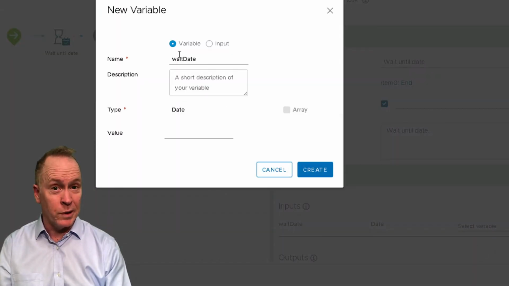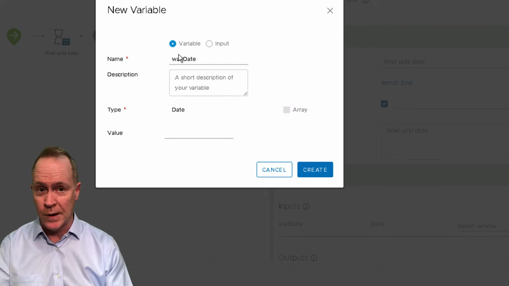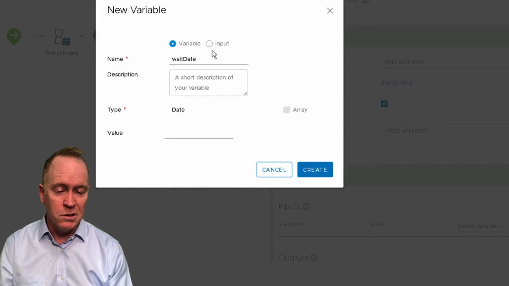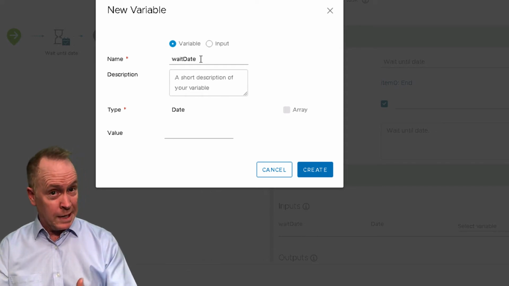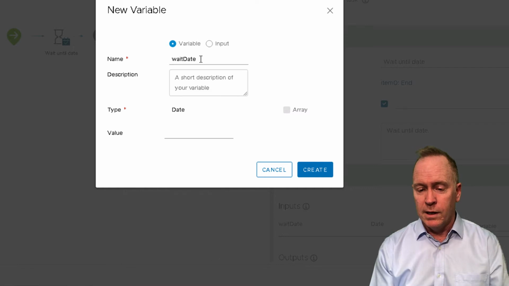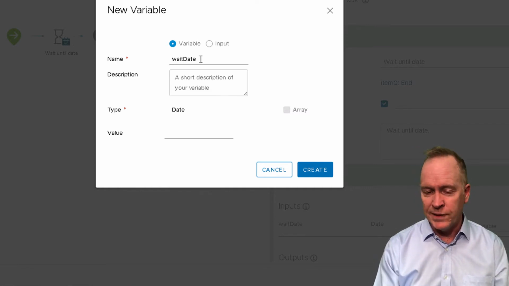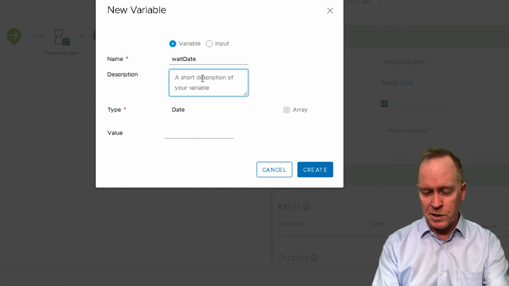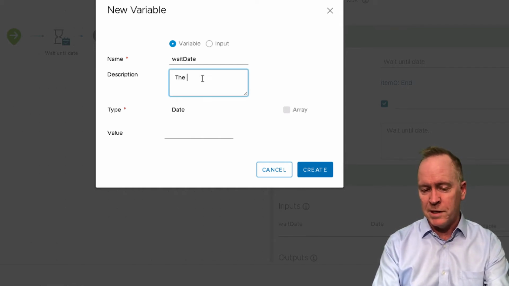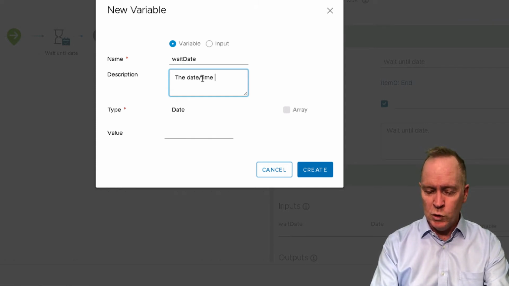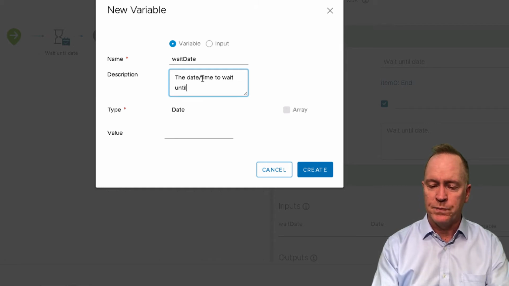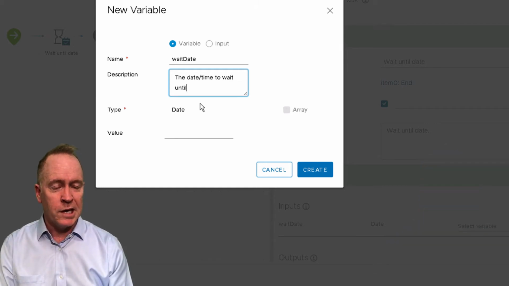And again, I can choose whether I want this to be a variable, which would mean I, the developer, get to control the value of this variable, or I could create an input to allow the end user to choose. I choose a name for this variable. The default is going to match the name of the variable that the schema element has, so I'm just going to leave that the same. I am, however, going to type a description. The point of this particular variable is it's going to be used to specify the date and time to wait until.